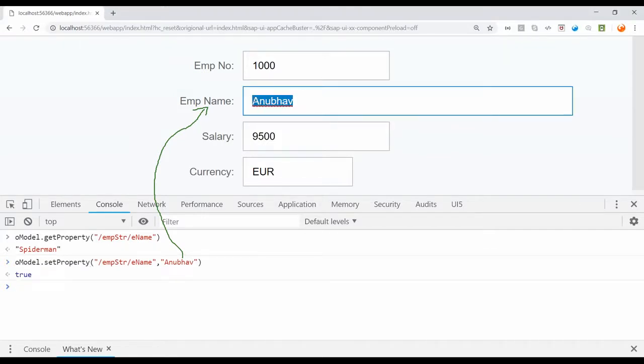Can you see the data in the UI has changed? Do you see the one way is working or not, guys? Please answer yes or no. Do you see one-way traffic is working or not? The data change in the model is reflecting on the UI.